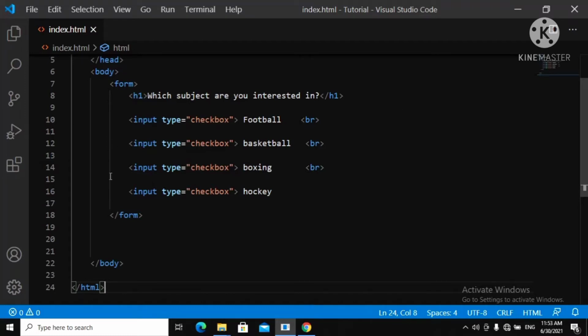Now we are still using our form element here, and we're still using the input tag, and we set the type to checkbox. Notice that the label is outside. This football label is outside the input element. The basketball is still the label of this one. The boxing is the label of this one. And the hockey is still the label of this one.